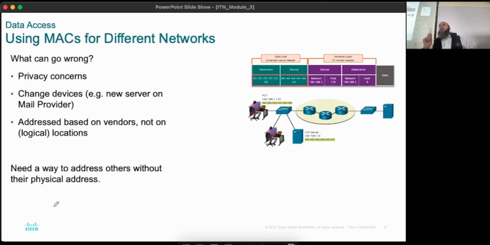So on the same network, we've said that we are going to use MACs. Now the question is, why don't we just stop here and use MACs of the whole world to communicate? Do you understand what the question is? Yes, so there are a few problems. This is one of those, but let's discuss all of them.